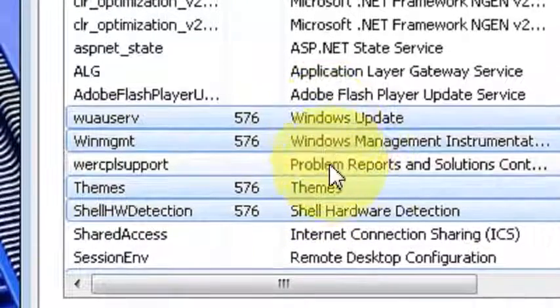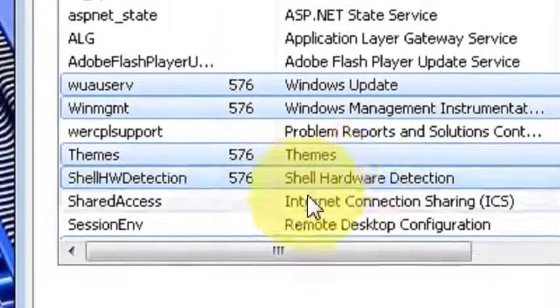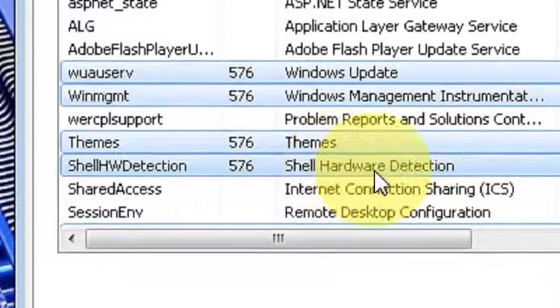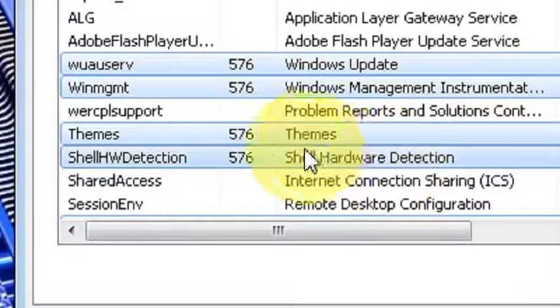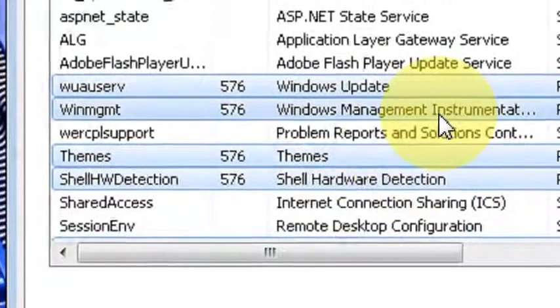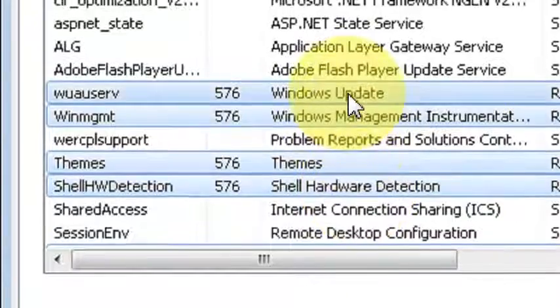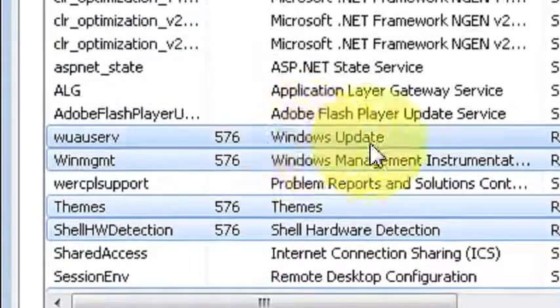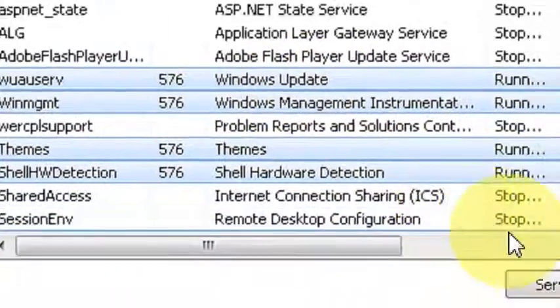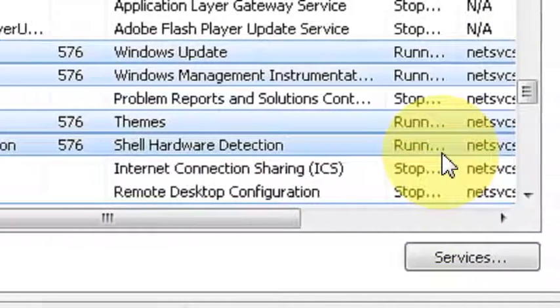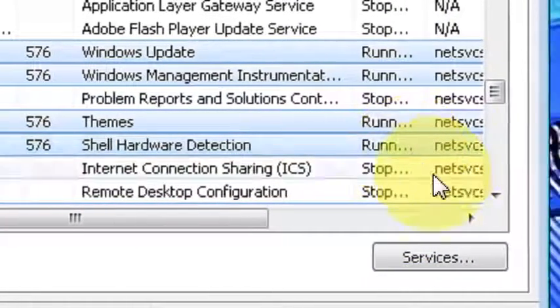You'll see a bunch of services right here: Windows Update, Windows Management, themes, shell hardware detection. The shell hardware detection, the theme, and the Windows Management are really important, because one of them is the application in the background that detects any kind of hardware that you're plugging into the computer. So forget about these for now. We want to turn off the Windows Update. That's why I'm telling you again, make sure that your Windows is up to date.